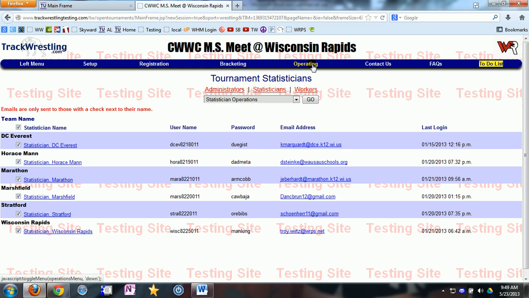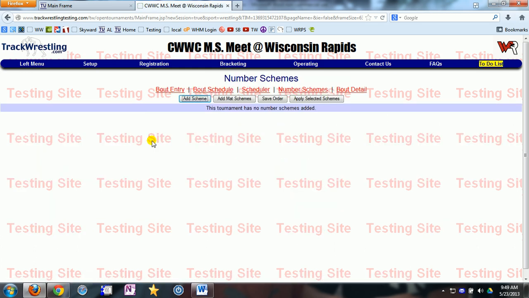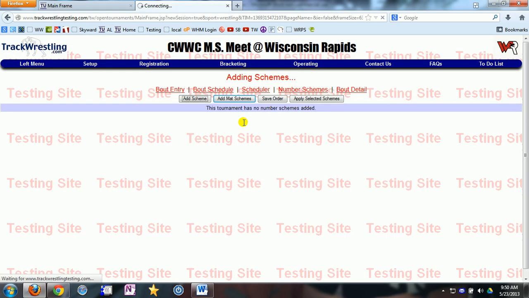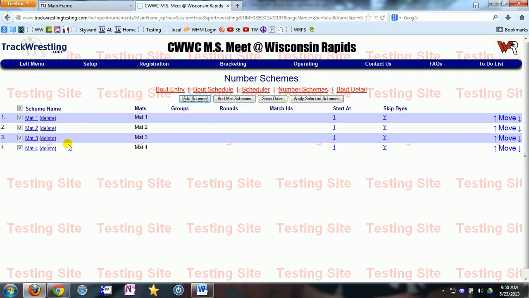And then what I want to do is I'm going to come into operating, go to number schemes. I'm going to add my number schemes, and number schemes are going to be important for a few reasons within Scramble Pairings. But because I already have 4 mats set up, I can quickly add schemes. I'm just going to come here and click this Add Mat Scheme, and it will automatically add a number scheme for each of my mats.